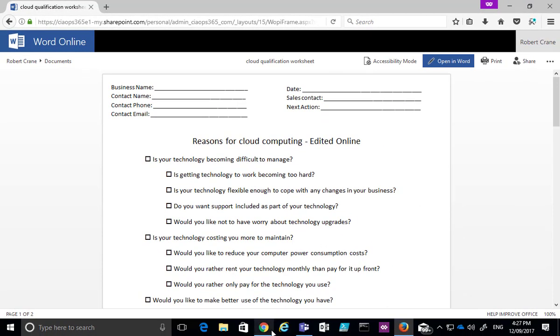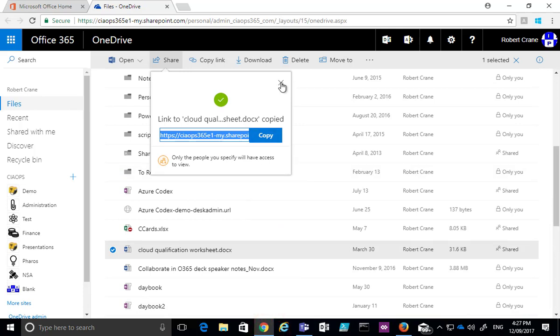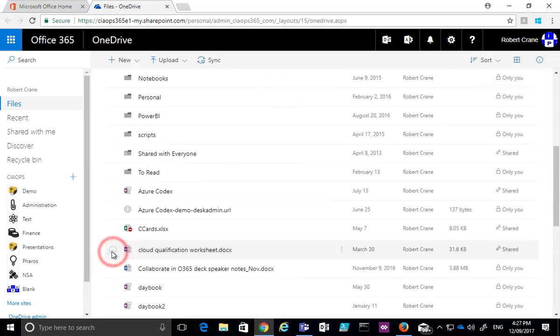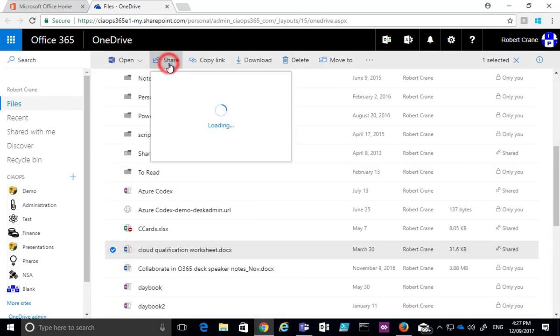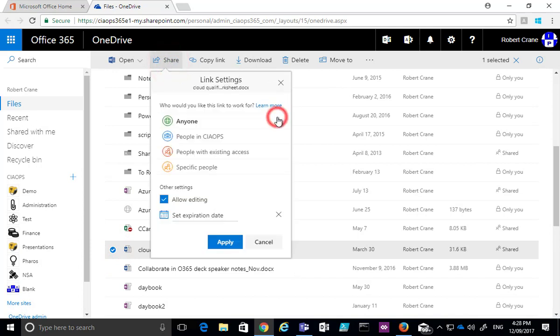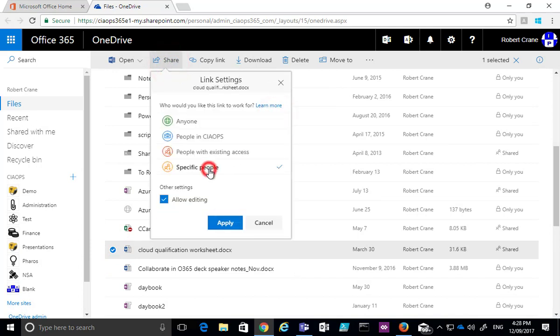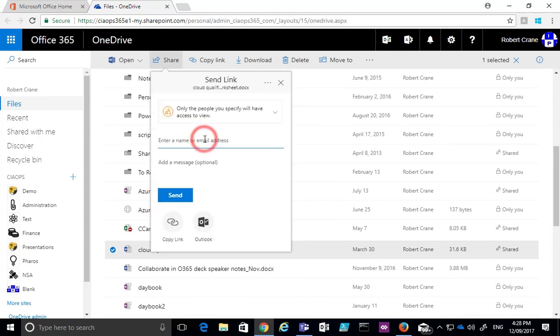Now the way that I did that, I went into my OneDrive, I selected the file that I wanted to share, selected the share option from the menu, pulled down the options here and selected specific people, unselected allow editing, and then I put in the specific details there, and then I copied the link.